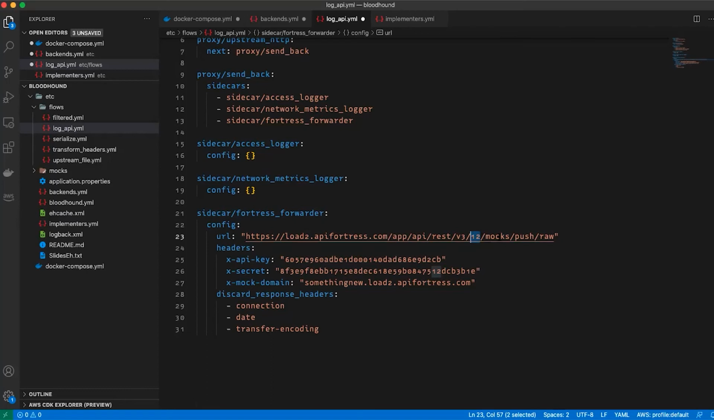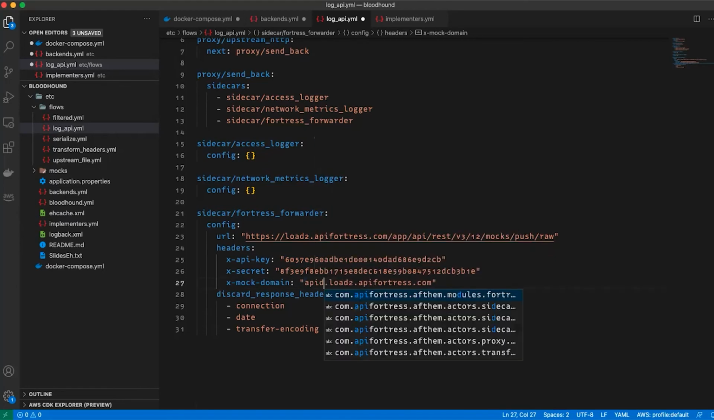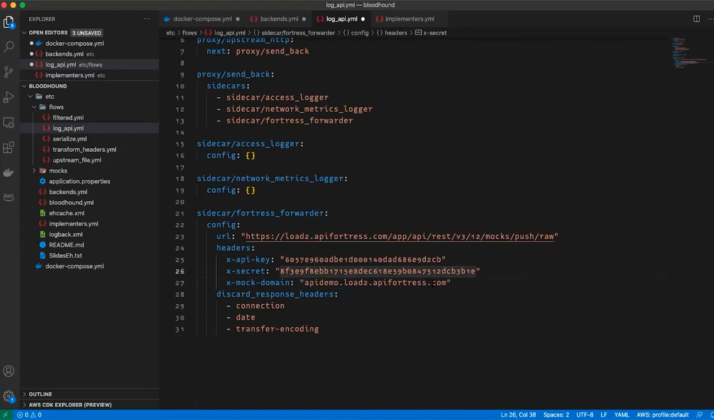And then we're just saying push every record to the mock endpoint. The API key and secret are just generated through the UI. I'm going to delete those at the end of this so that none of you elite hackers can steal my data. And then the xmock domain value here says what domain we should be loading these from. So let's call this API demo.load2.apifortress.com. Discard response headers lets me drop things from whatever I configure.